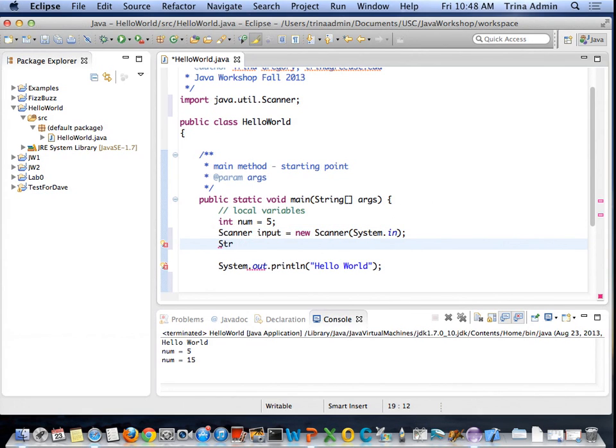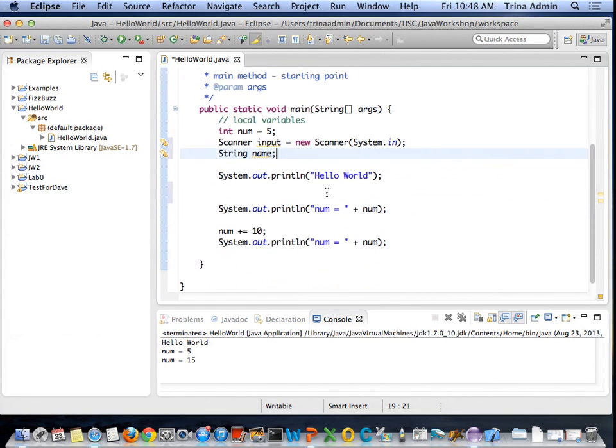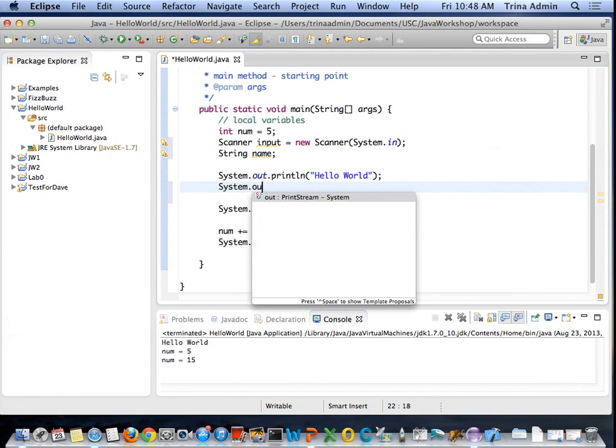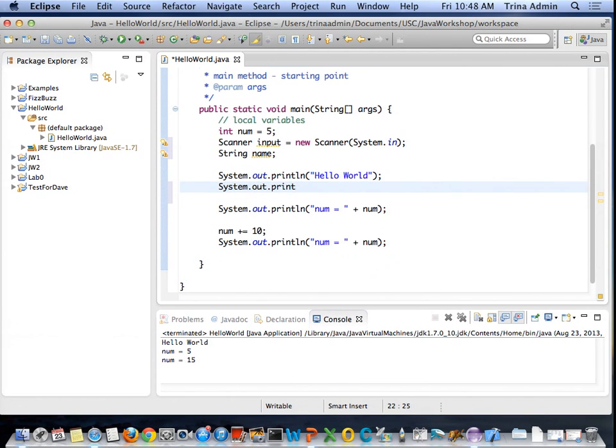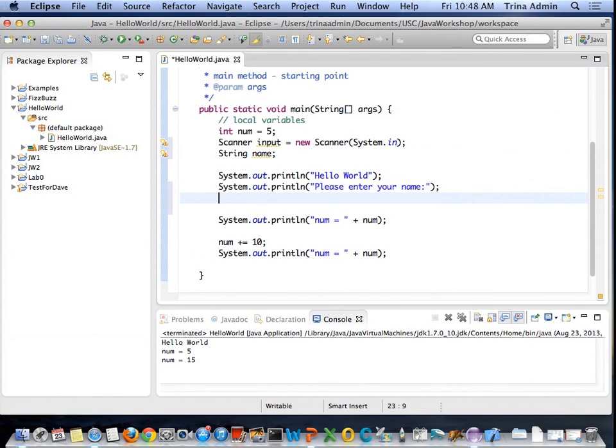Now I'm going to create another variable. Let's create a String variable called name. So I say hello world, and now I want to tell the user to enter their name. Please enter your name. Or what is your name, or whatever you want to do. Make sure there's that semicolon at the end. Now we've asked the user to do it, but we haven't actually gotten the data.